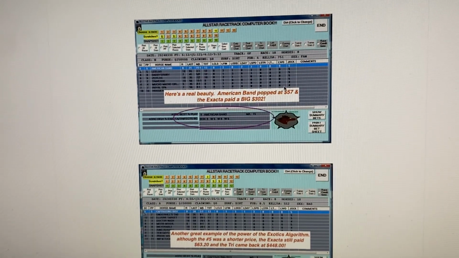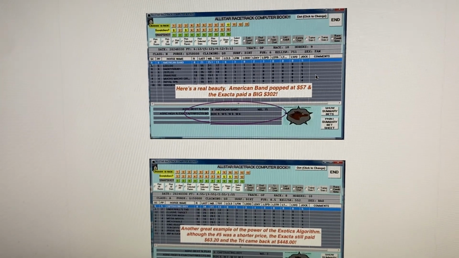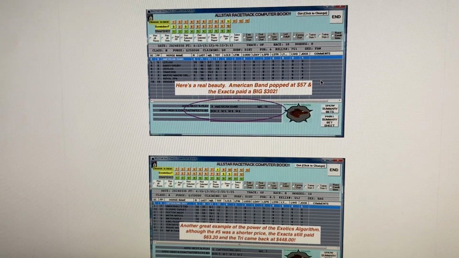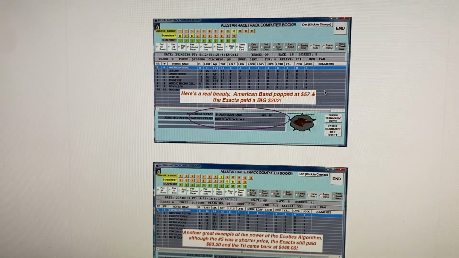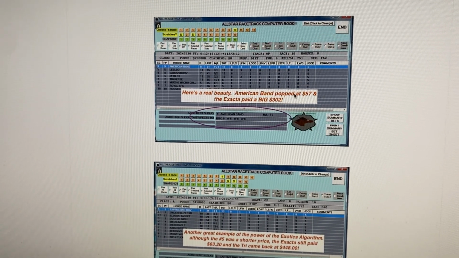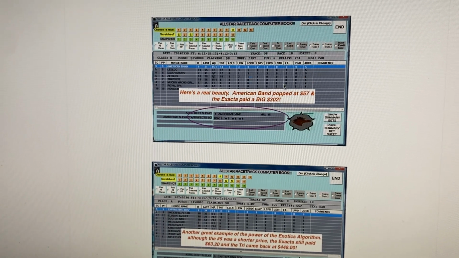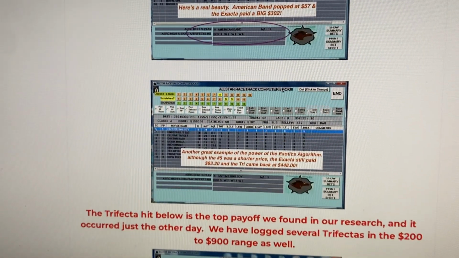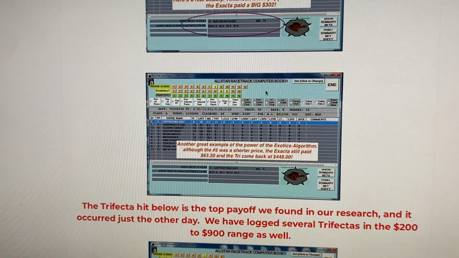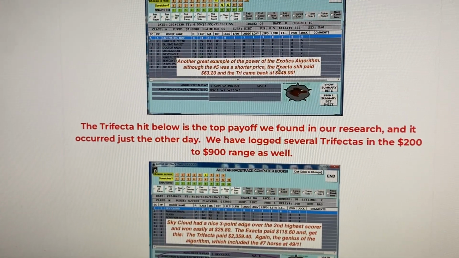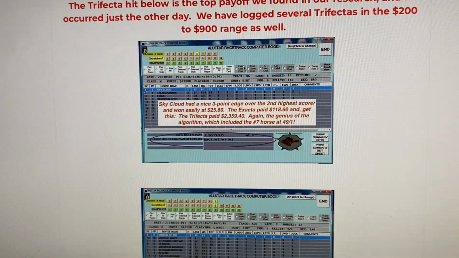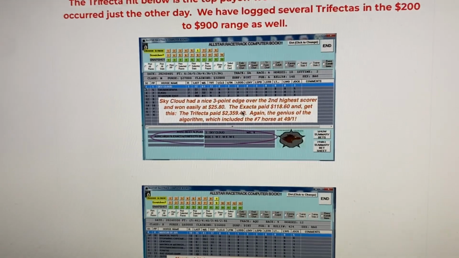Here's one, and again, you're not going to get a lot of really big prices, but they do come up and should be played when they come up. Here, American Band popped at $57 at Oaklawn, $302 exacta. Again, here's another one, $448 trifecta. Here's the biggest we've ever seen in this program.